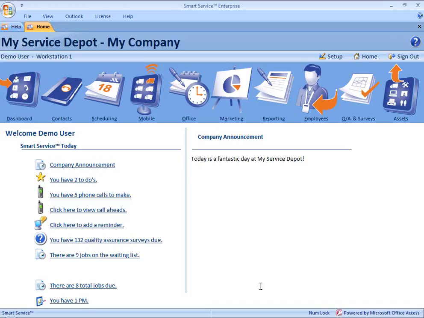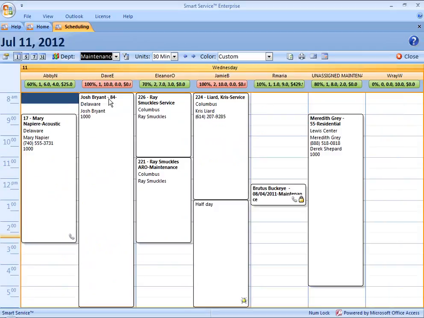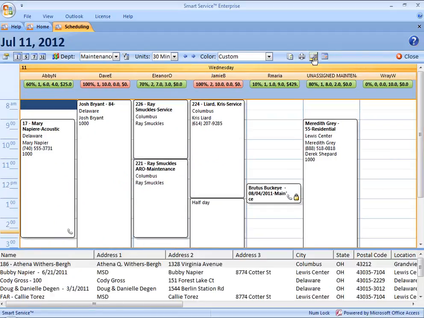In this clip, we're going to take a look at how to use the waiting list in Smart Service. We're going to begin by opening up our schedule by clicking on the scheduling shortcut here. To view your waiting list, you can use the icon at the top of the screen, and that's going to populate in the bottom of the screen.